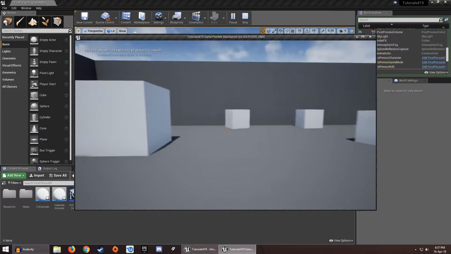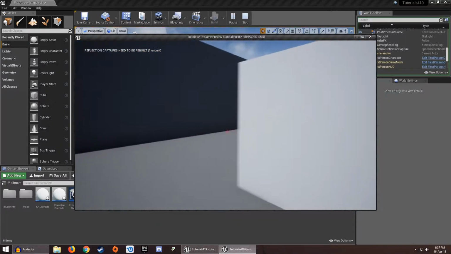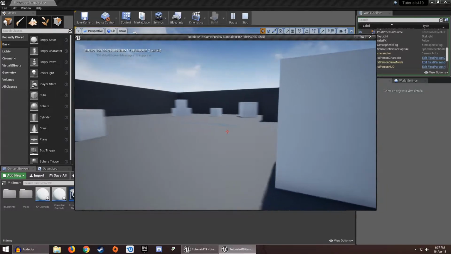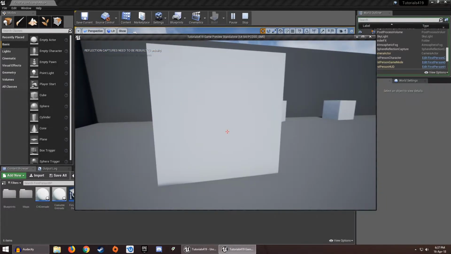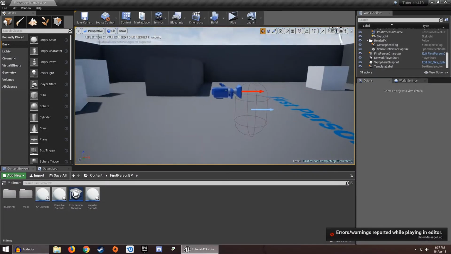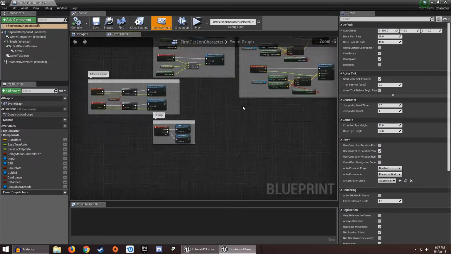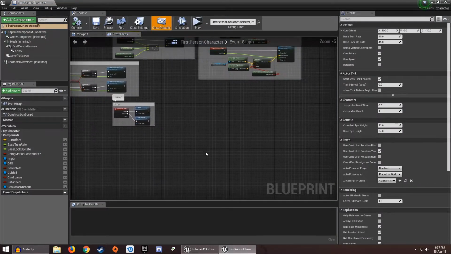Today I'm going to teach you how to do a health system, how to deal damage to the player, and how to create a heads up display for your health bar. Okay, so let's begin. For this tutorial you're just going to need a blank character, nothing in the event graph but the normal script and all that stuff.